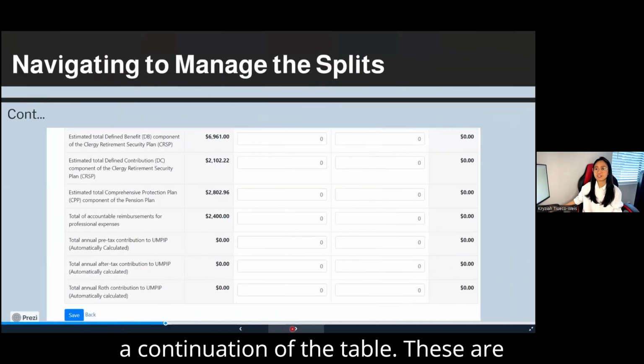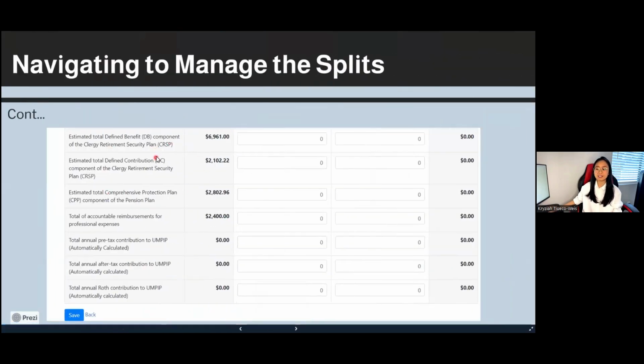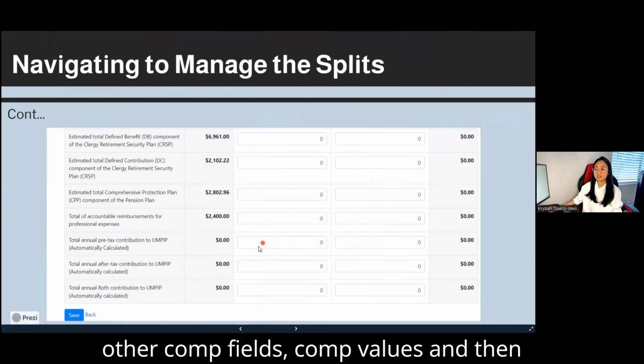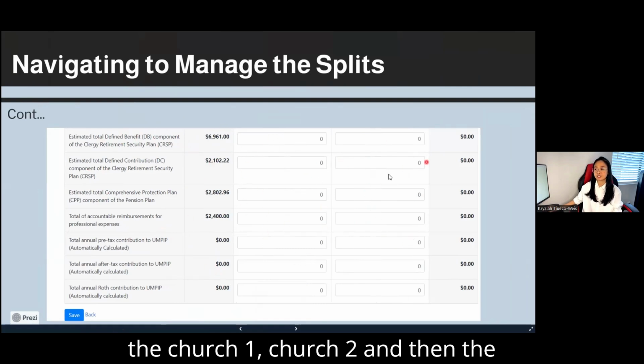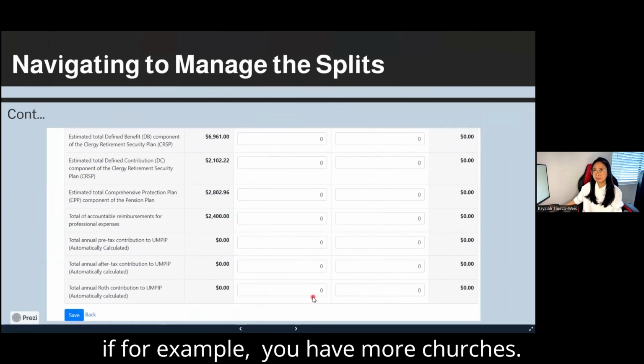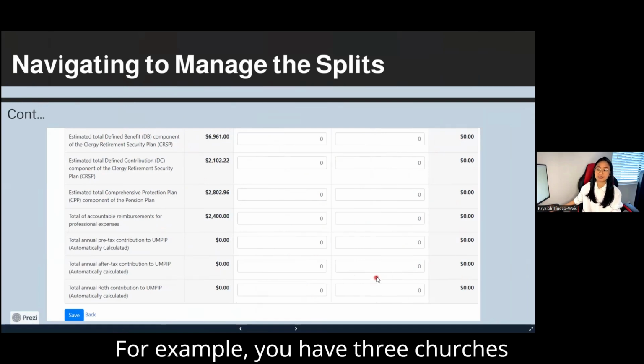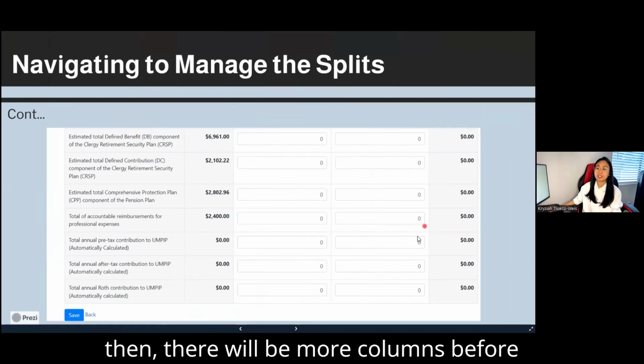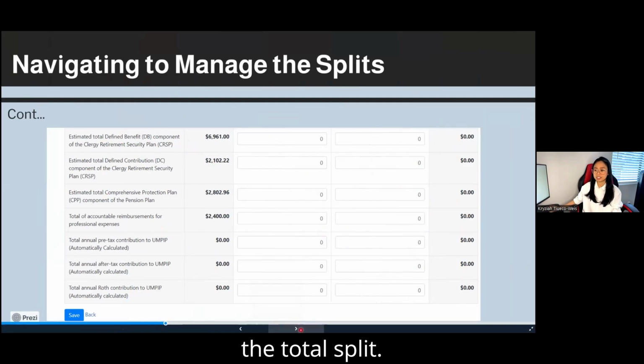This is a continuation of the table. These are other comp fields, comp values, and then the church 1, church 2, and then the total split. There will be more columns if, for example, you have more churches. Then, for example, you have 3 churches, then there will be more columns before the total split.